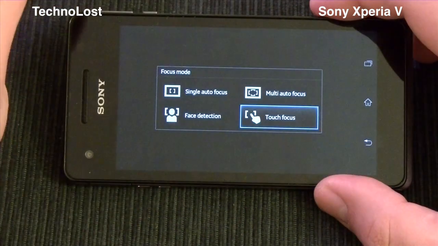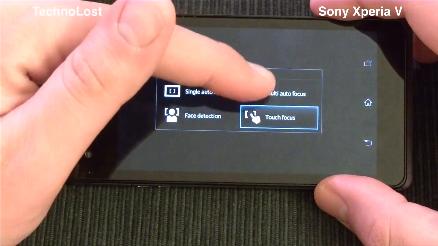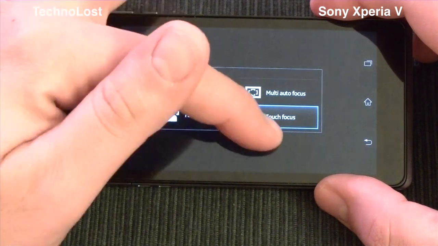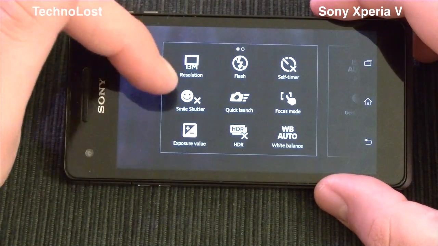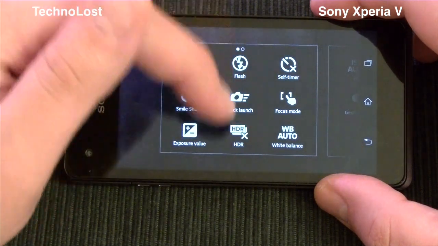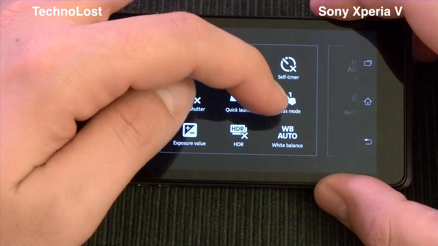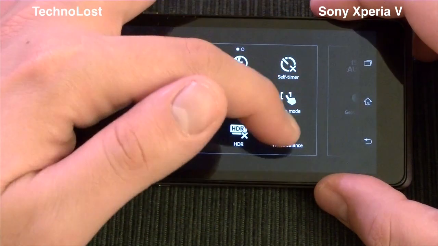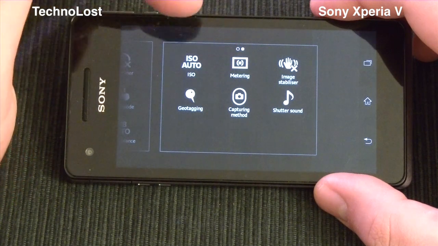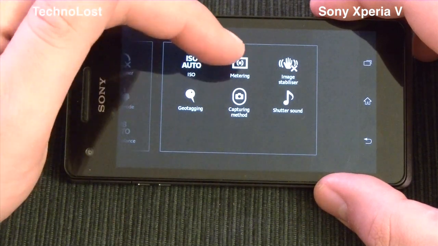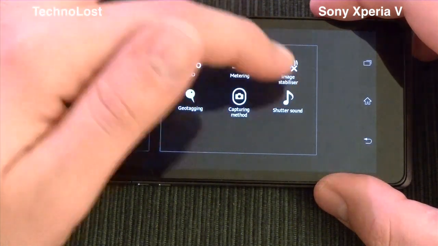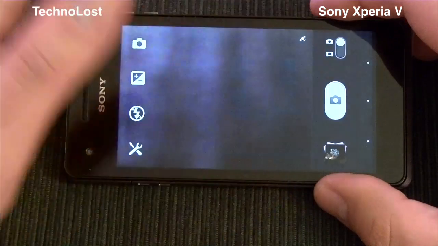We have the focus mode, which is single autofocus, multi autofocus, face detection, or touch to focus. Here we go, touch to focus. We have the exposure value. We can select whether to use or not the HDR mode. We have white balance. ISO auto, ISO settings. We have image stabilizer, geotagging, capturing method, and shutter sound once more.